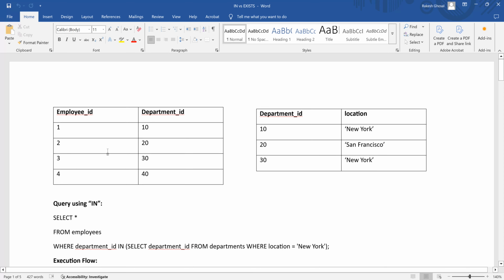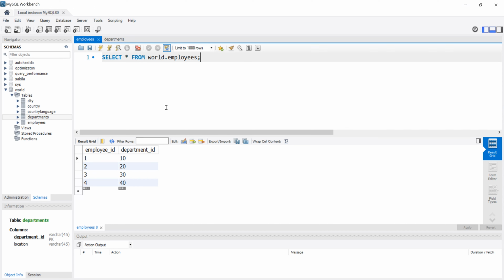So let's consider there are two tables we have here. One has employee ID and department ID. The second table has department ID and the location. As you see here, in the first table we have four employee IDs and four department IDs, and in the second table we have three department IDs and various locations. Okay, so now first let's understand what the in keyword is used for in SQL.